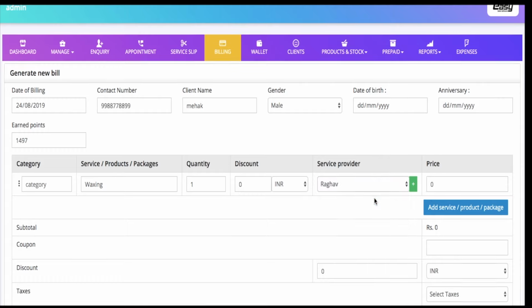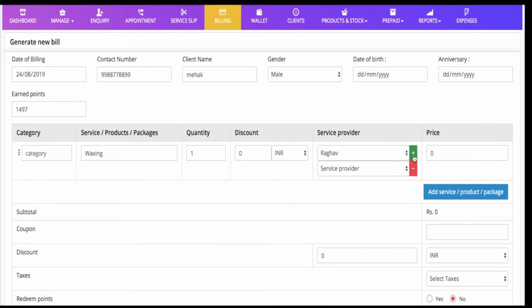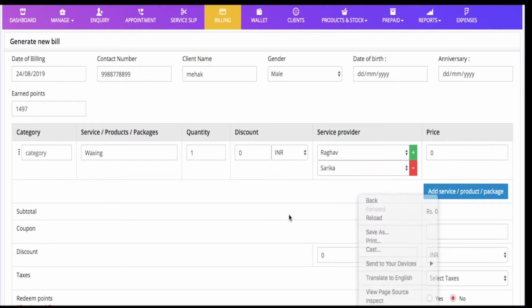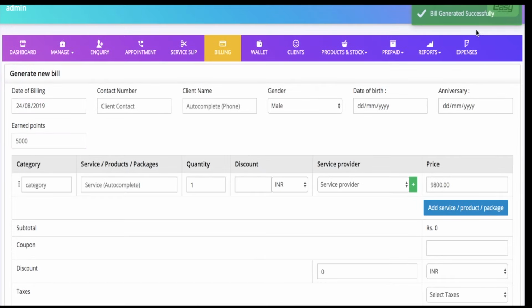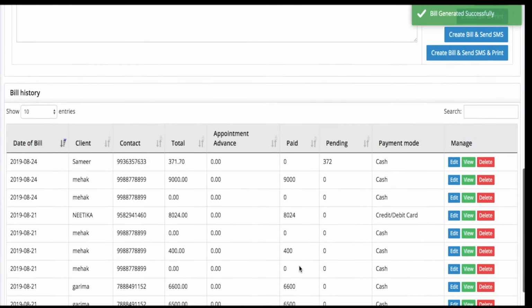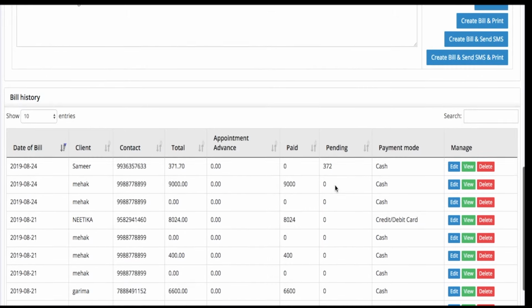Again, you can choose the name of the service provider who will be delivering this particular service. You can add a service provider in case you think that there are 2 people needed for this particular service. You can simply scroll down from here and you can create bill, send SMS, create a bill, whatever you want. I'm just creating a bill right here, and the bill has been created. Further, you can scroll down and see that this service worth rupees 0 has been delivered.